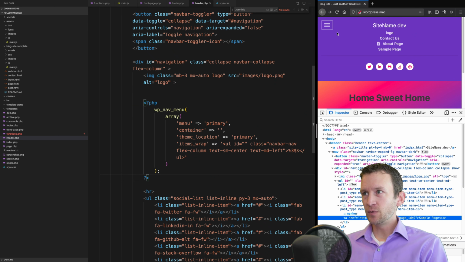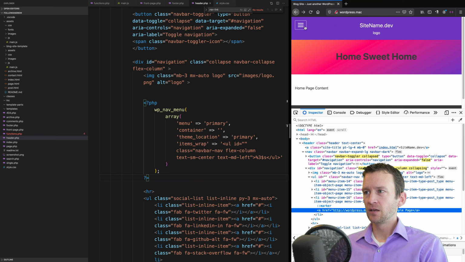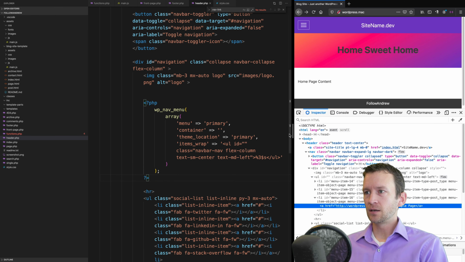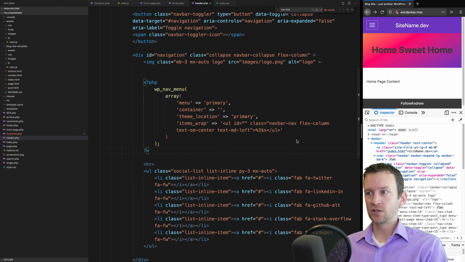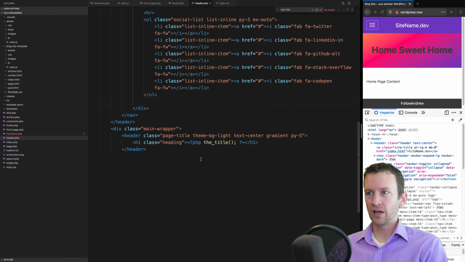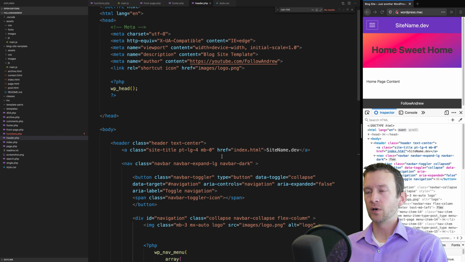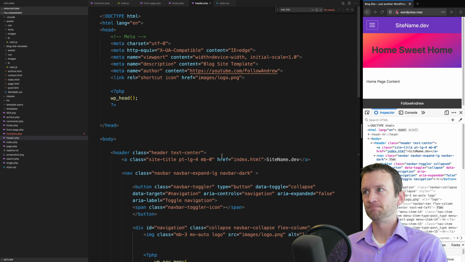Now the next thing we need to do, now that we have our menu out of the way, or our menu is at least dynamic, is create the rest of our template pages. So we can leave all these hard-coded. All the social links would likely be hard-coded anyway. And that's looking fine now for our header.